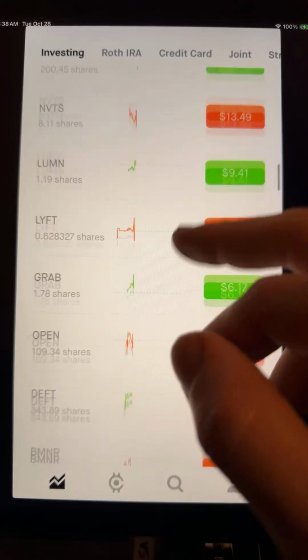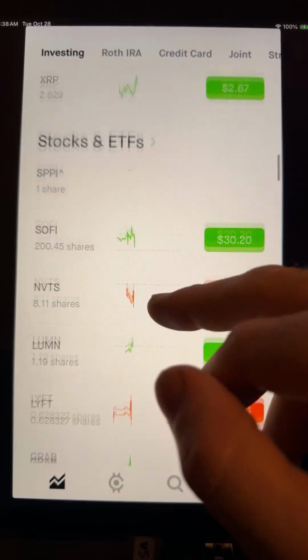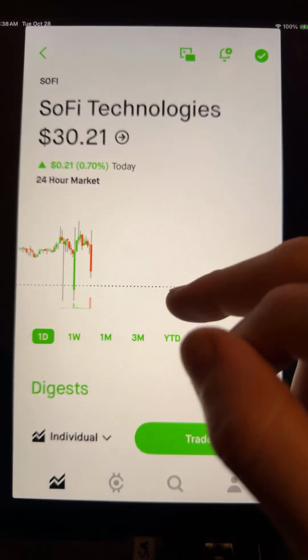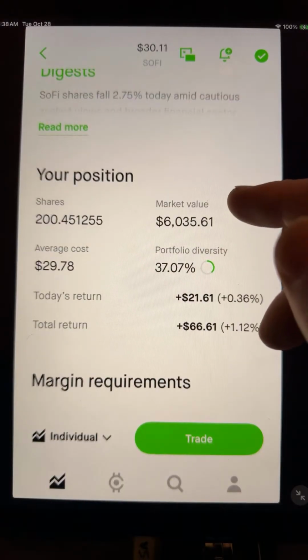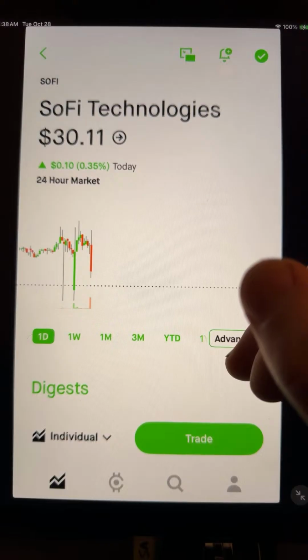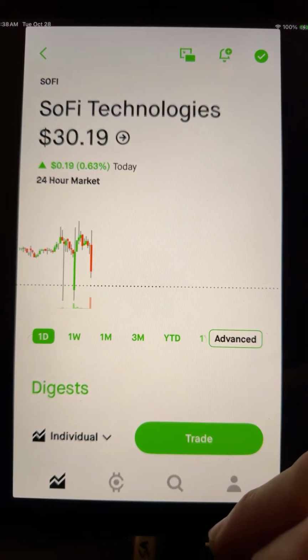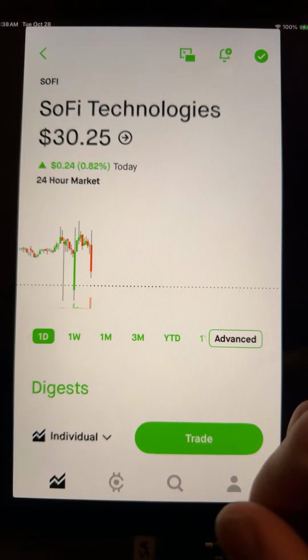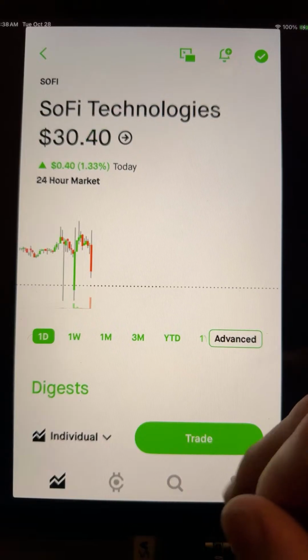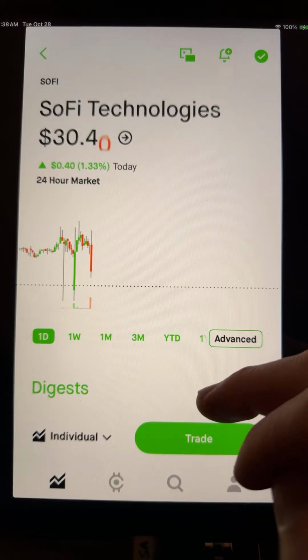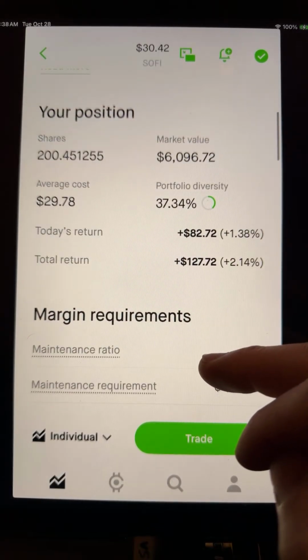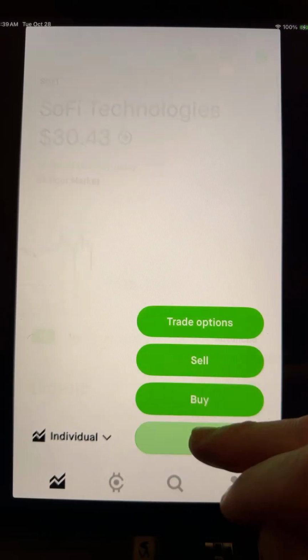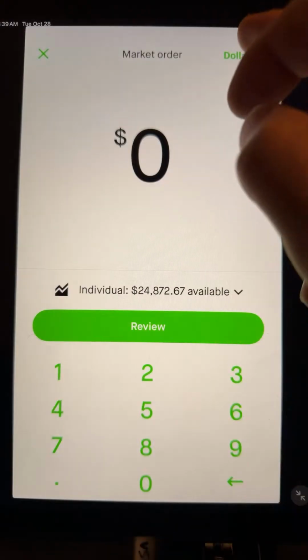So let's see what SoFi is doing here. So it's at a profit. I'm not sure how much more down it's gonna go, but right now it's being indecisive. I think just in case I might add a tiny bit more. It's going up, starting to go back up. Just in case, I'll buy 100 more shares of this one.